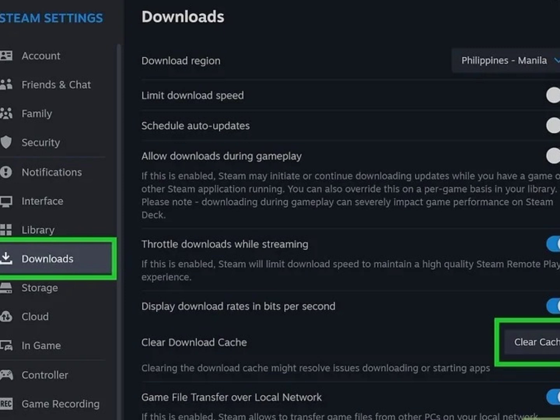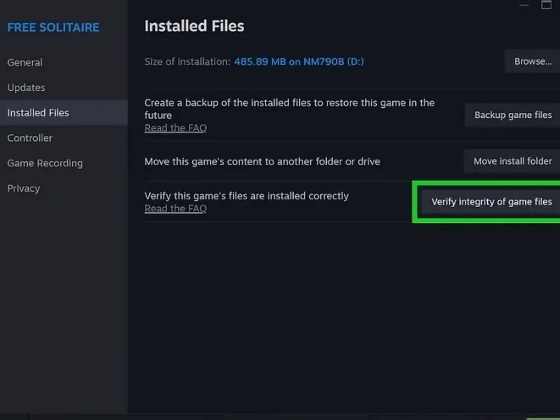In the Steam client, navigate to Steam, Settings, Downloads, and click on Clear Download Cache. Go to your Steam library. Right-click on the game that is causing the error. Select Properties, then locate Files, and click on Verify Integrity of Game Files.